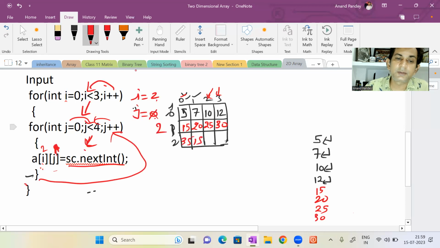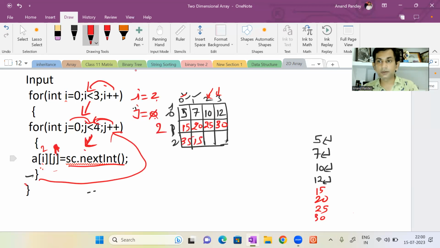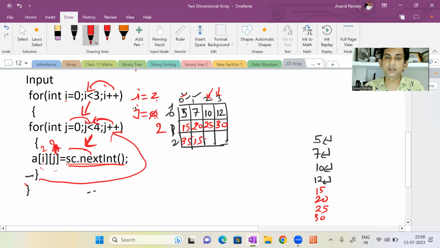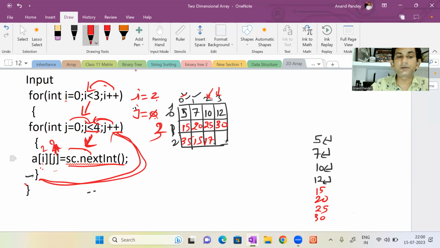Now j plus plus, j will be 2. Condition true. Control will go inside the loop. Now next entered value will be stored into A22, means here. Consider we are entering any number, 17. Okay. Now j plus plus, j will be what? 3. Condition true. Control will go inside the loop. Next entered value will be stored at A23, means here. At last 2, 3. Consider we are entering 19. So 19 will be stored here. Now j plus plus, j will be 4.